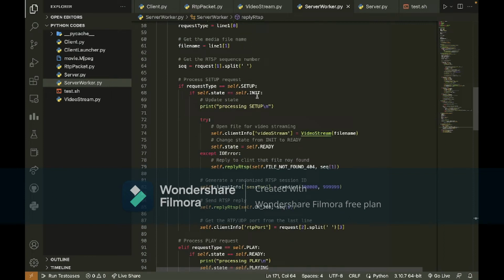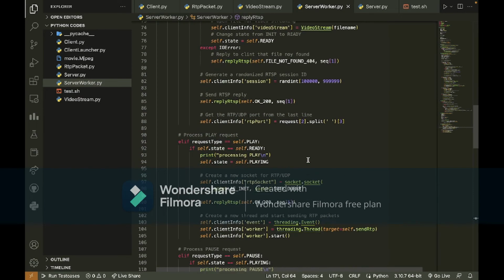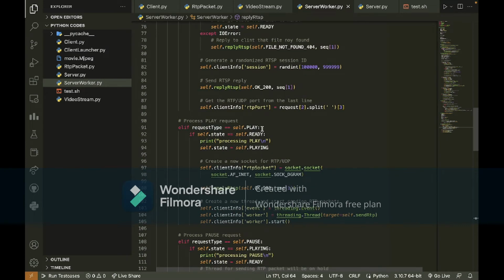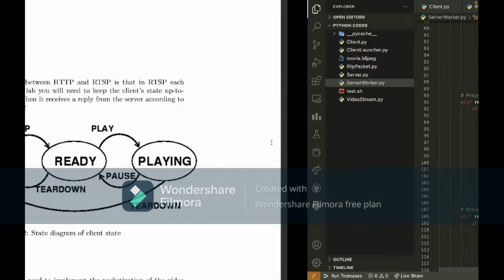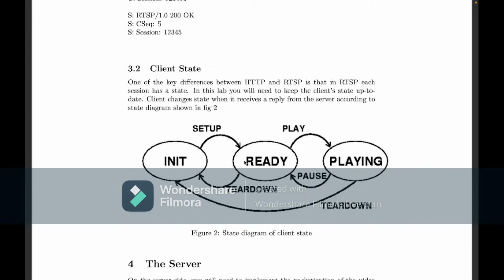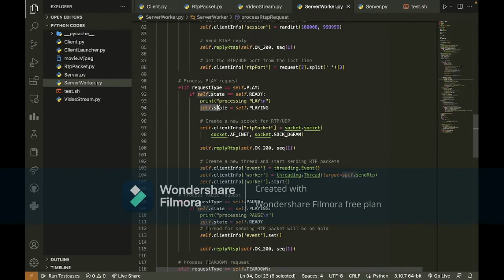Now go back again. So now we are in our ready state. If we are in the ready state and our request type is play, then what will we do? Let me show you in the state diagram. Here, if we are in ready state and our method is play, then we will change our state to playing. Here also, as you can see, we have changed our state to playing, and we have printed "processing play".